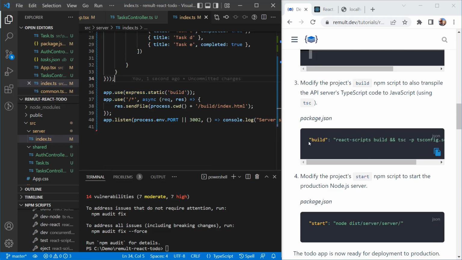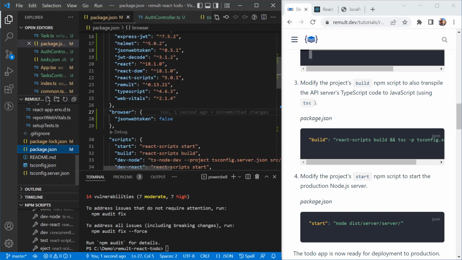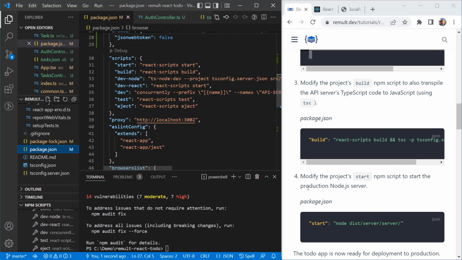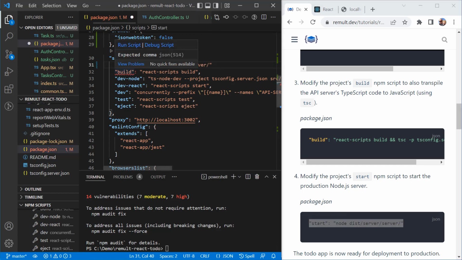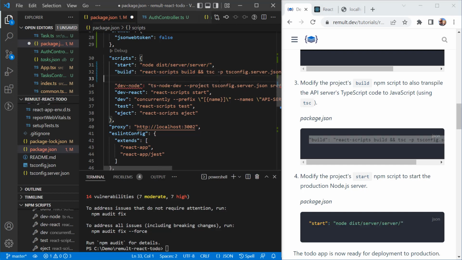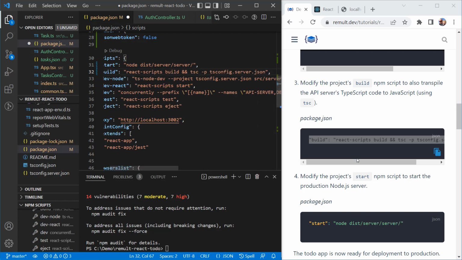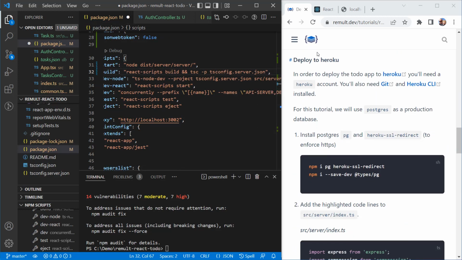Next, we're going to modify the build and start scripts to build not only React, but also the server code, the backend code. So let's go to our package JSON, and change the start to actually start our Node.js server, and the build to build not only React script, but also the server code. Great. Now, before we deploy to Heroku, we're going to add some Heroku specific code.